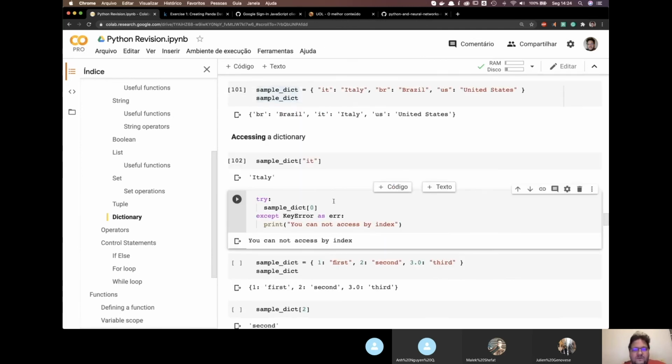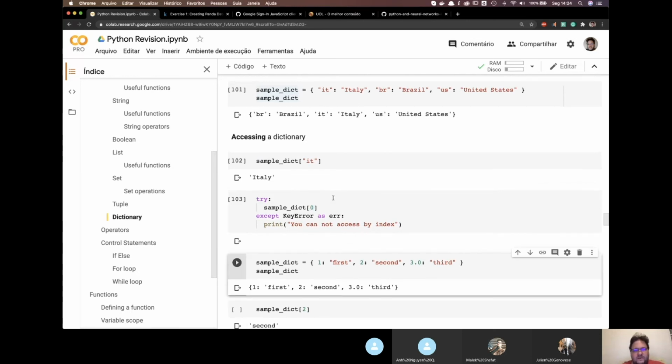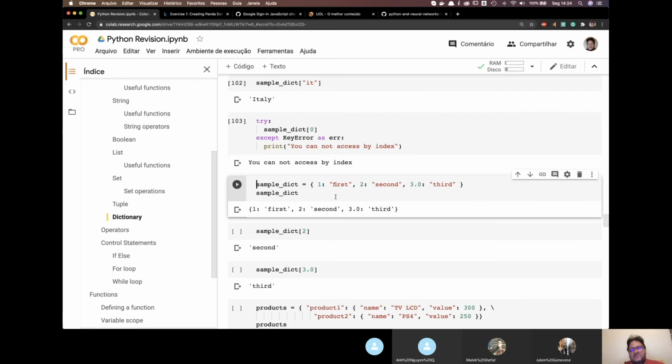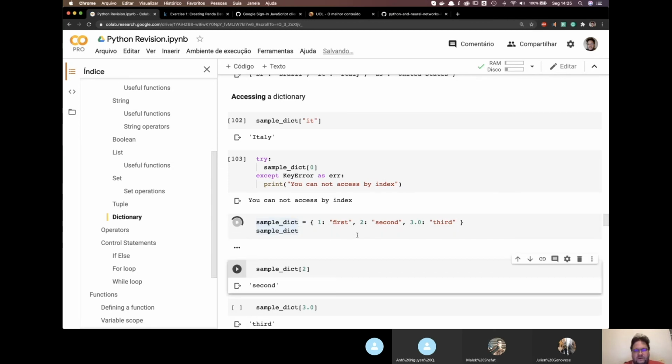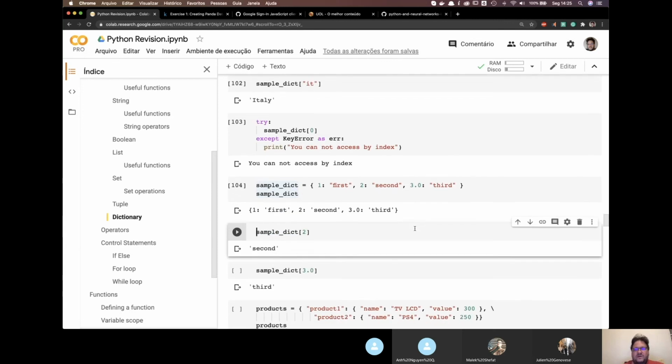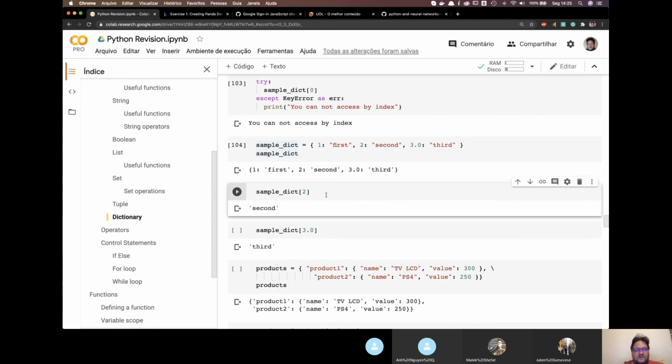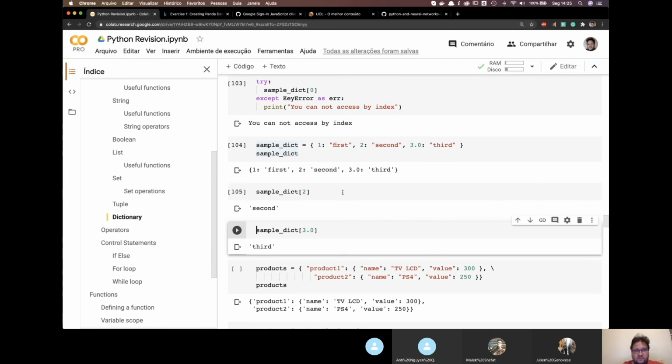If you try to access by index number, you also have an access error in this case. You cannot access the dictionary by index. But if you declare a dictionary with integers instead of strings as keys, then you can access using these new keys. For example, you have this list 1, 2, and 3: first, second, and third. If you find by number 2, in this case, you get second. If you find by 3.0, you have the third.